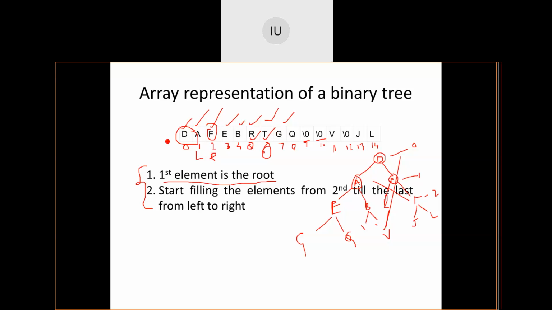Now if I take up B, what is the index of B? Index of B is 4. 2 into 4 is 8 plus 1 is 9.